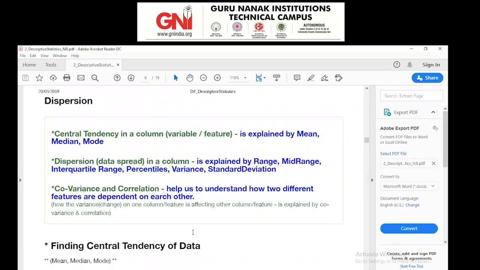Later we'll discuss covariance and correlation between two features or two attributes. That helps us understand how two different features depend on each other. Just now I gave one point here: how we can correlate two columns, experience as well as salary. When experience increases, automatically salary also will increase. That is called linear relation, linear growth between experience and salary. Let's see that also later.